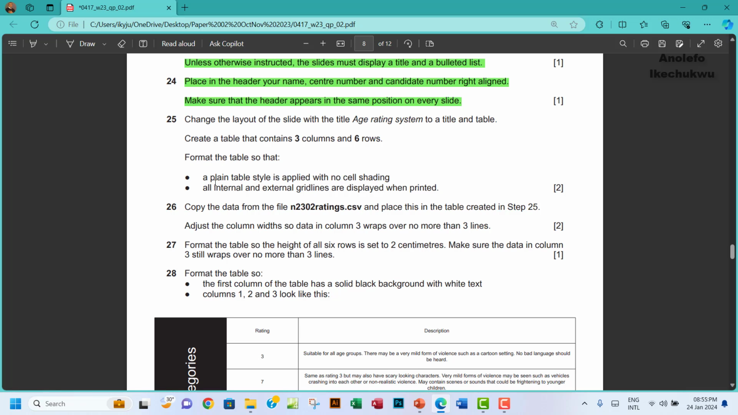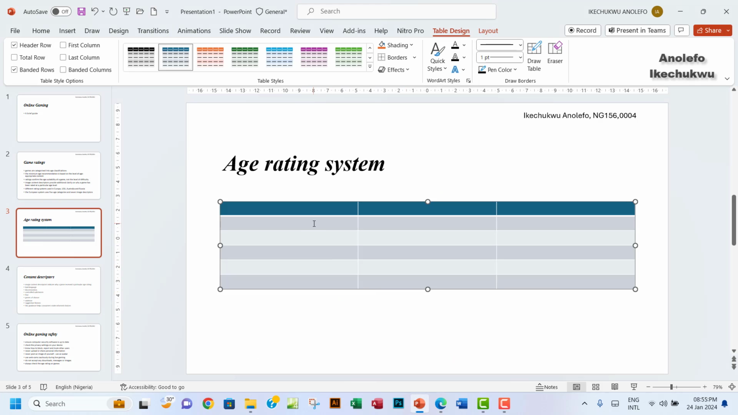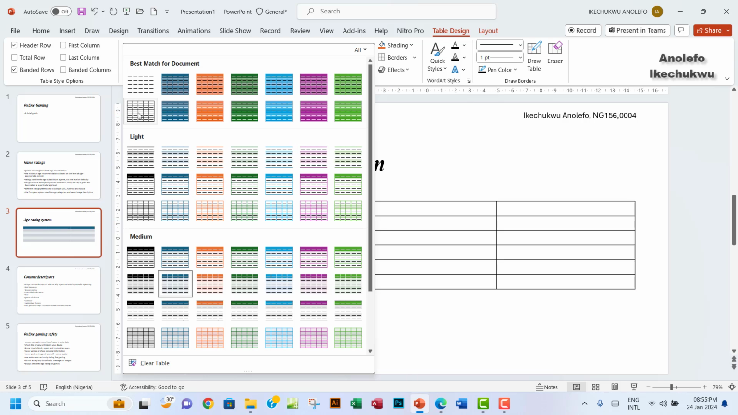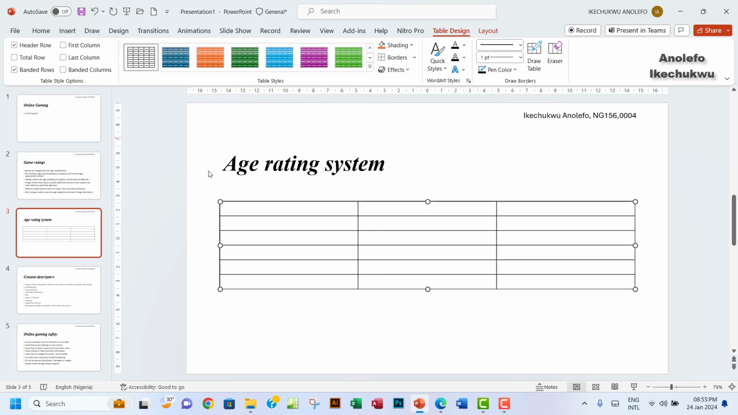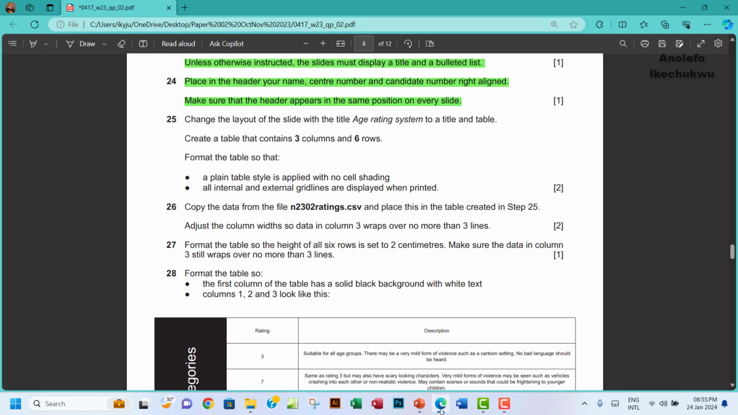So format the table so that a plain table style is applied with no cell shading. Make sure that you select the table. You want to go to table style here, take this particular one, and click on no style table grid. So you want to just have it plain, right? And then all internal and external grid lines are displayed when printed. Yes, of course, they're going to display when printed, right?